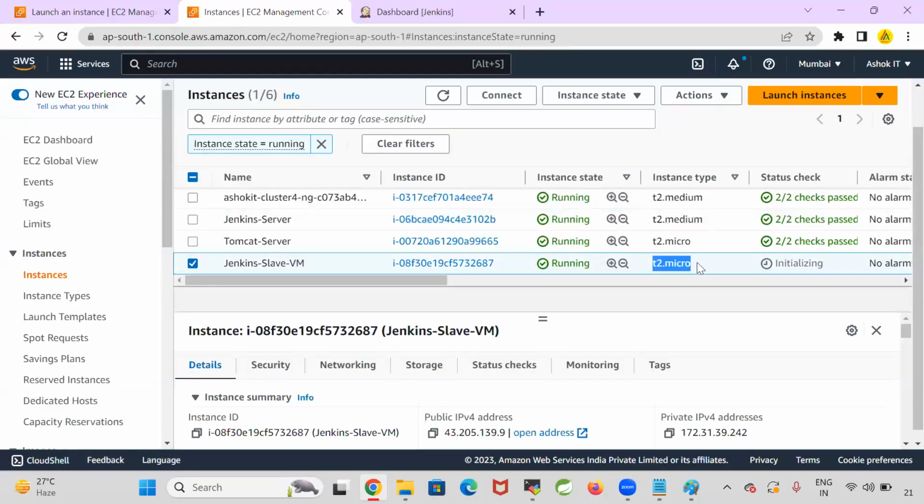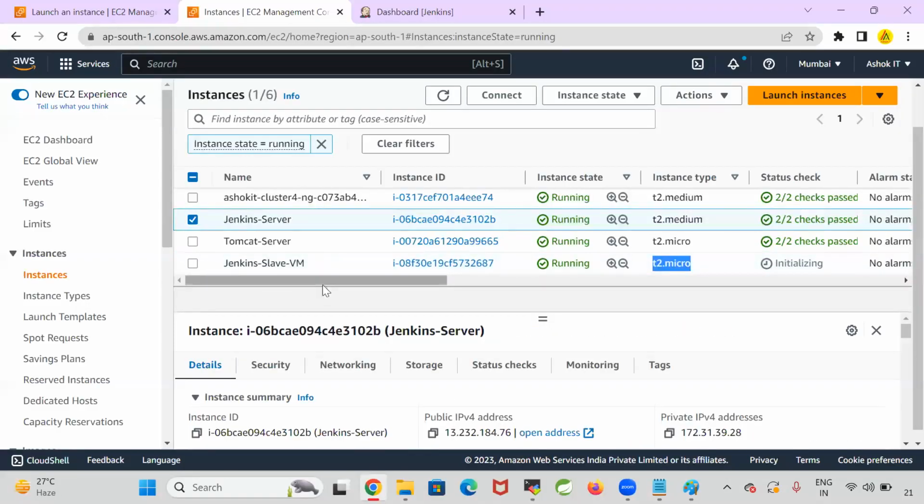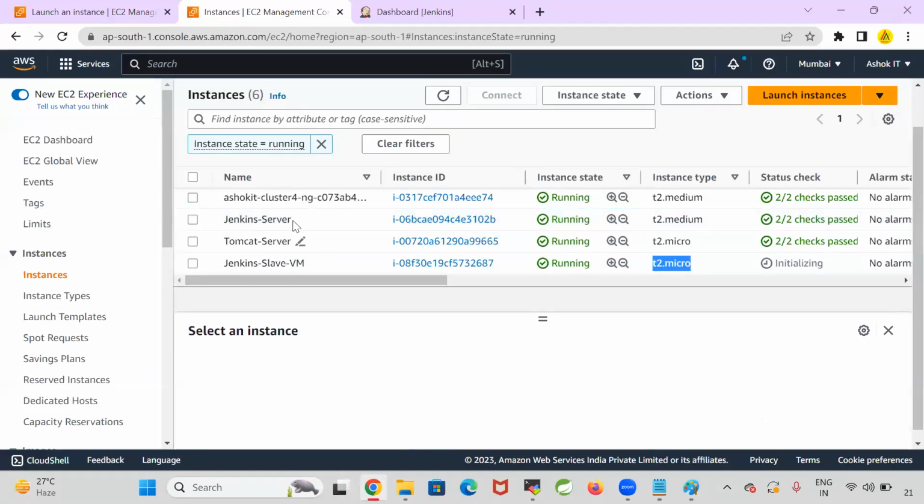It is a T2 micro. So Jenkins server, that is my master. Jenkins slave is available, we have created just now. As of now, there is no relation between our Jenkins master and Jenkins slave.